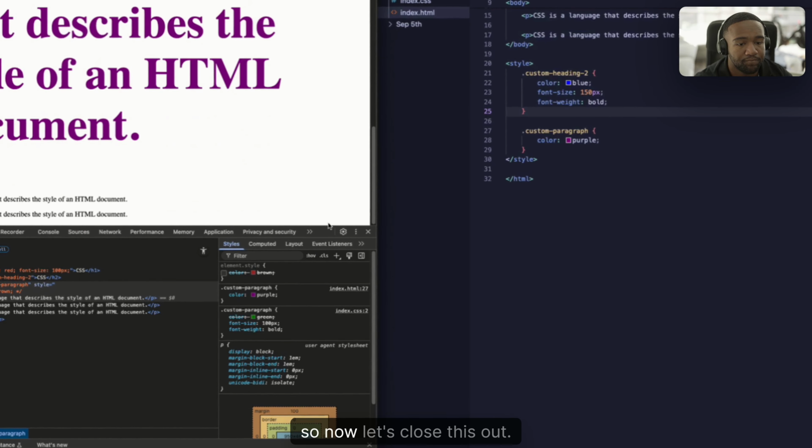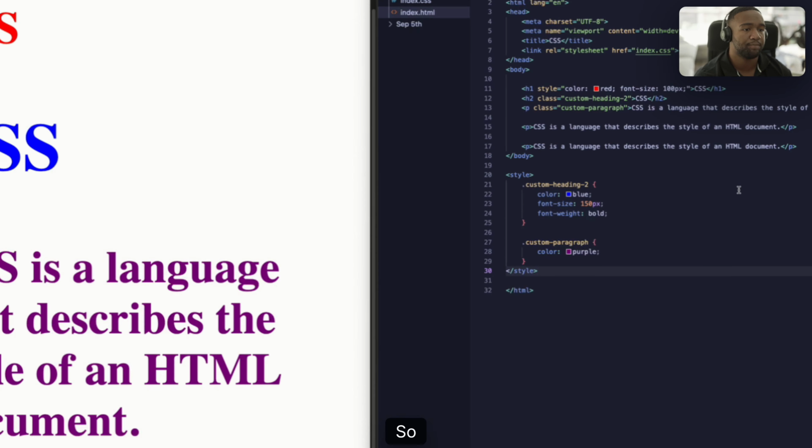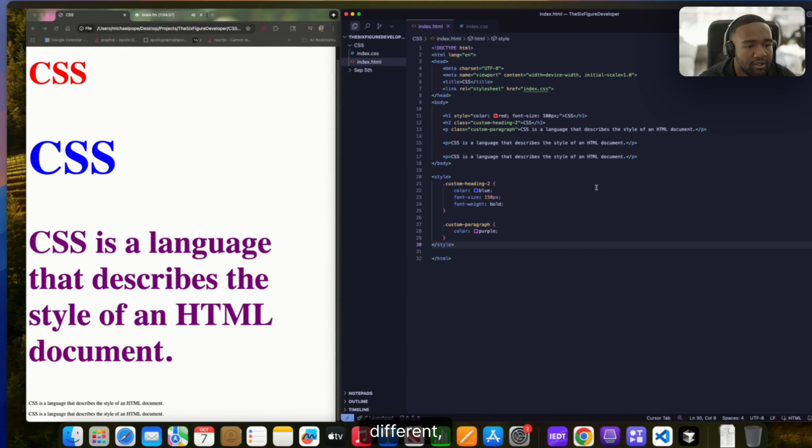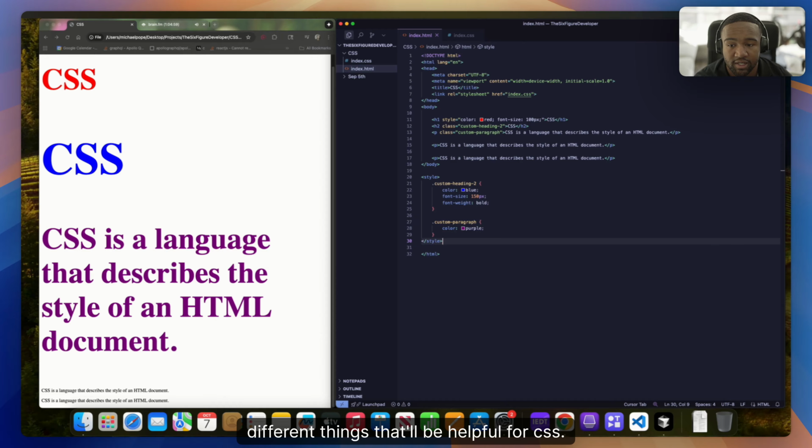All right, so now let's close this out. Okay, cool. So a couple of different things that'll be helpful for CSS.